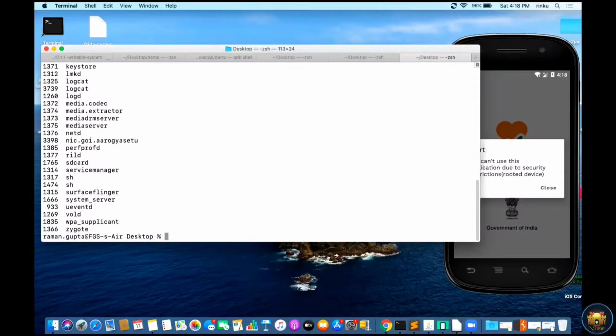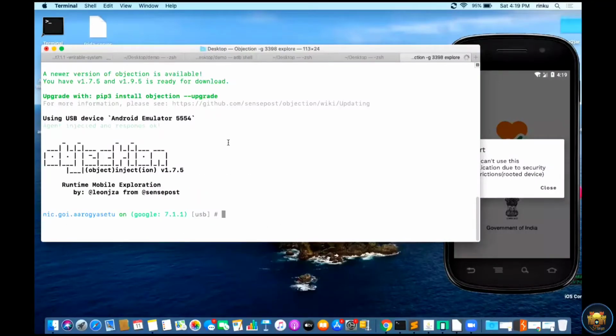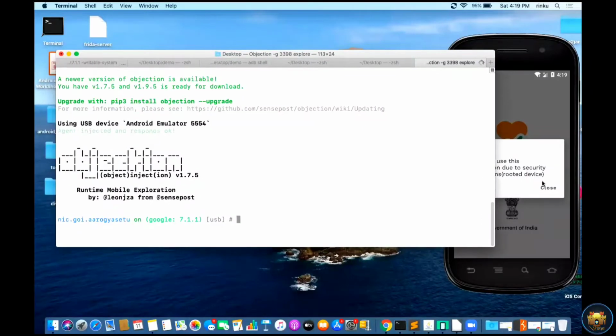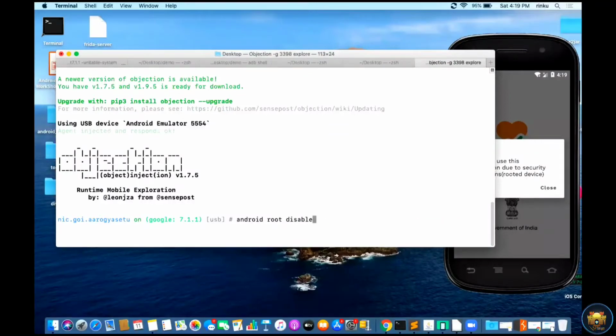So I use the objection tool here, objection -g for gadget. I can use either the name or the process ID; I am using the process ID here, then explore. Yeah, I am inside the objection interface. Then I try to run android root disable. Okay. Yeah.